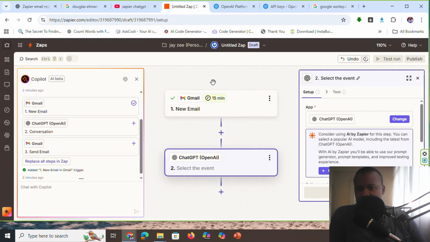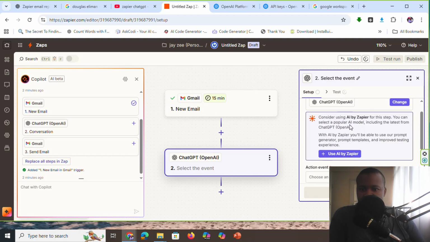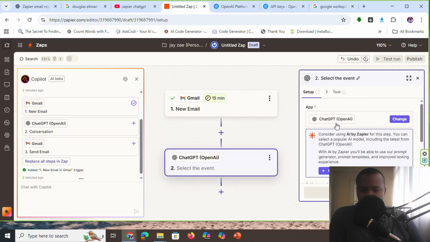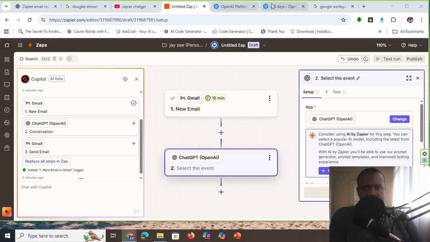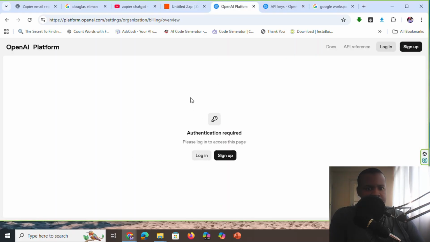Okay, but let's just continue because I made this little example. Now, the other thing that you do also need to know with regards to ChatGPT is you're going to have to log in. When you try to log in, it's going to open this. Click on this create API key, and it's going to come to this website, where you're going to create an API key.